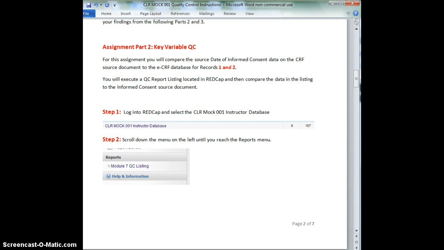For this assignment, you're going to compare the source document for date of informed consent to the eCRF database for records 1 and 2. Remember, I'm going to have you look at two different patients, patient 1 and patient 2. To do this QC, you'll execute a very simple report listing that has one or two values on it. That's located in REDCap, and I'll show you how to get to it in a second.